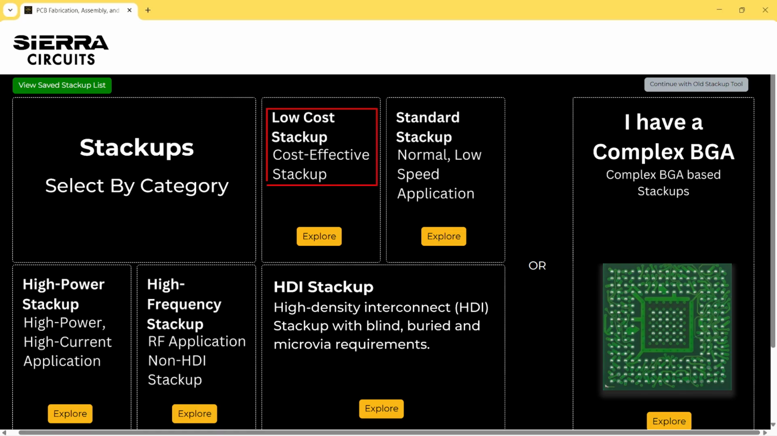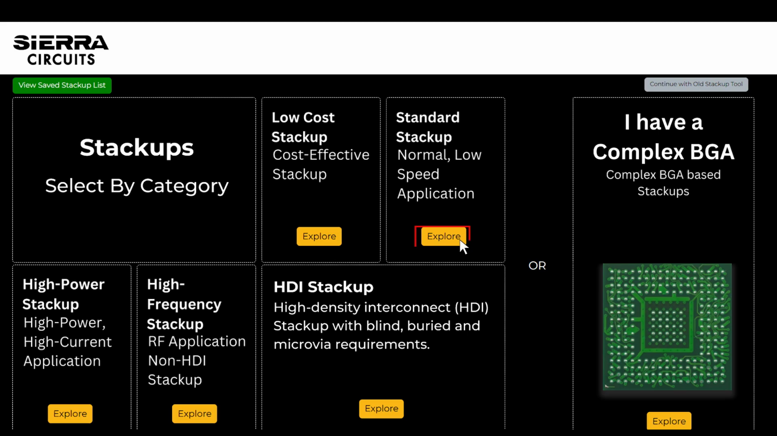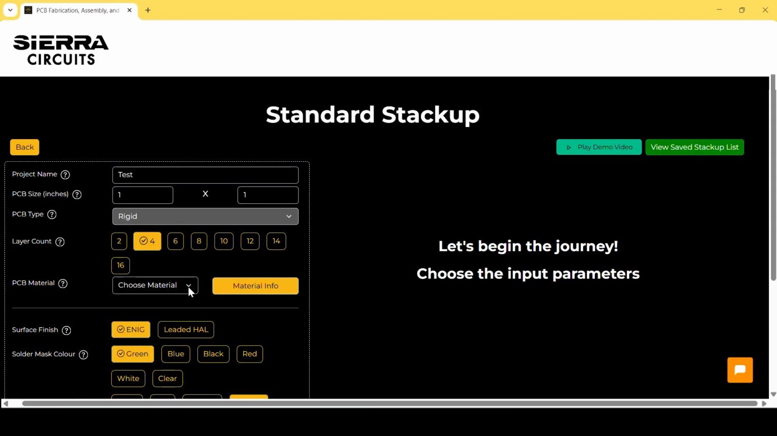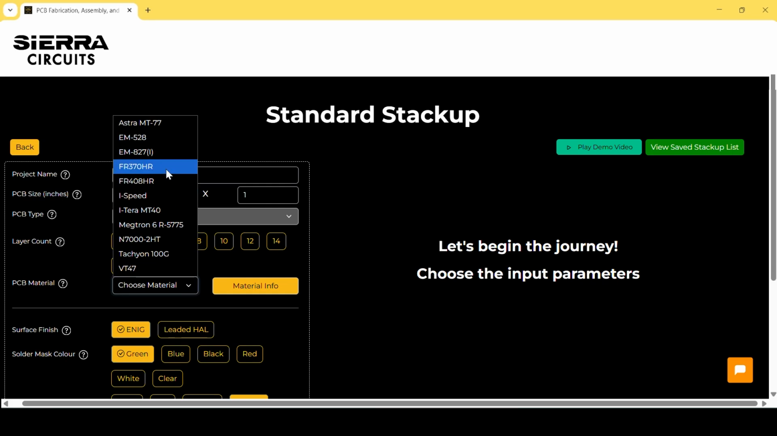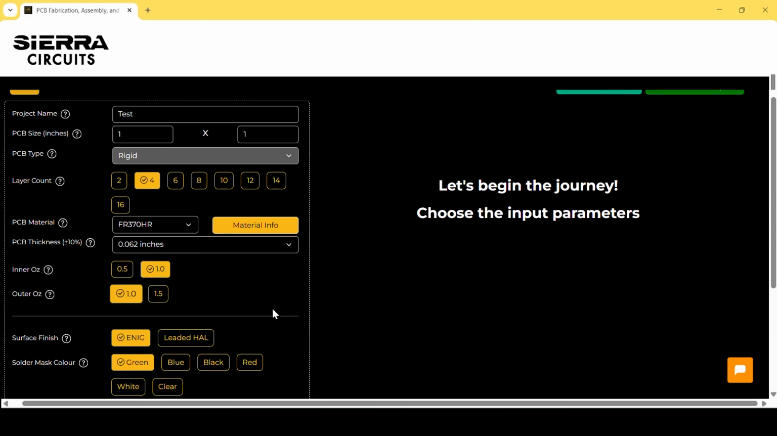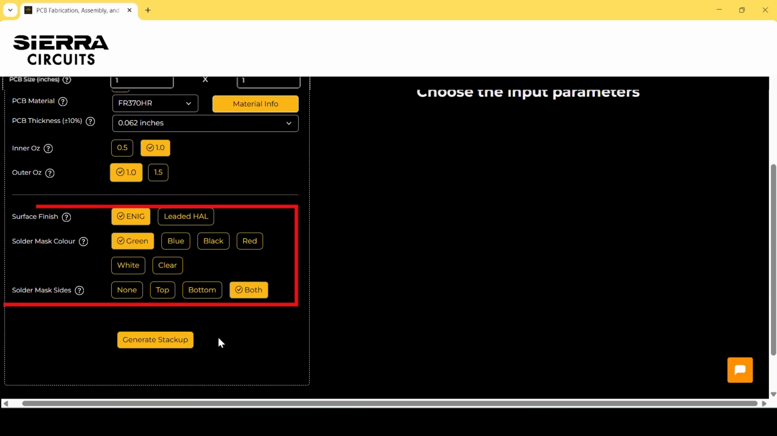You can choose from low-cost, standard, high-power, high-frequency, HDI, and BGA-based layer stacks. Click Explore. Enter your project name, board size, and choose the layer count. Use the drop-downs to select your PCB material and board thickness. Next, choose inner and outer copper thicknesses, surface finish, solder mask color, and sides.